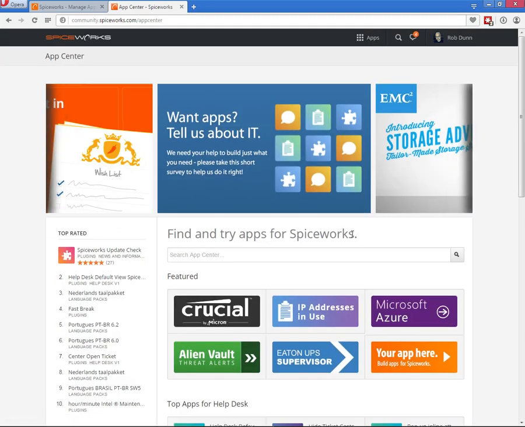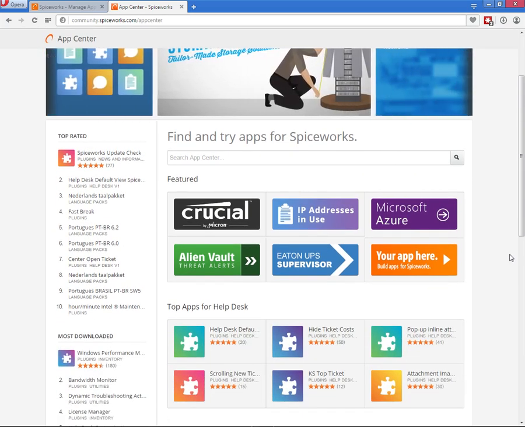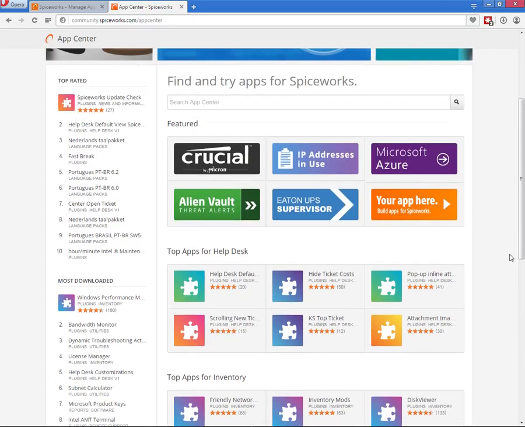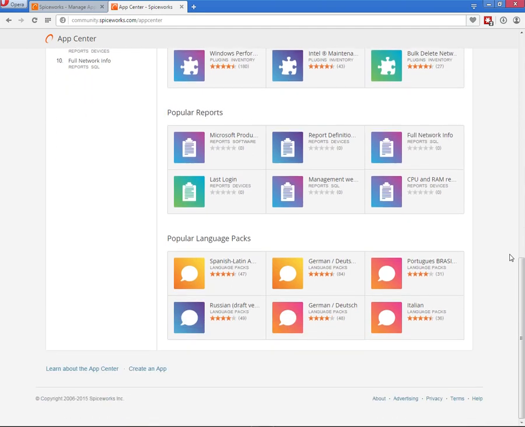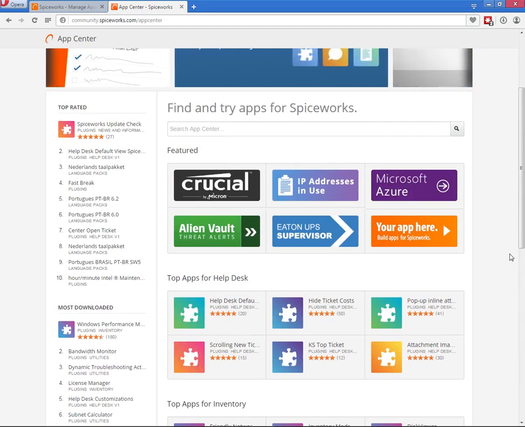And here is the App Center. Now I will say the App Center is a little cumbersome to navigate. It does a pretty decent job of showing you the top 10s and the top apps for different categories here. It's not the easiest to sift through if you just want to look at all of the apps and all the plugins. It's not very easy to do.